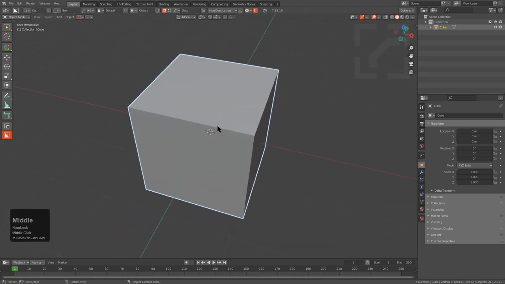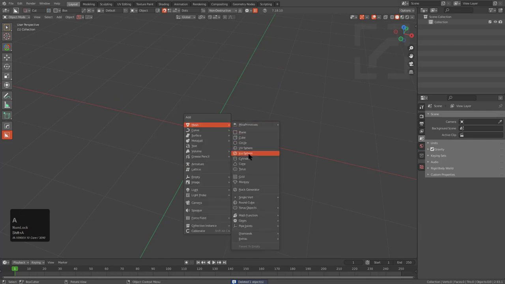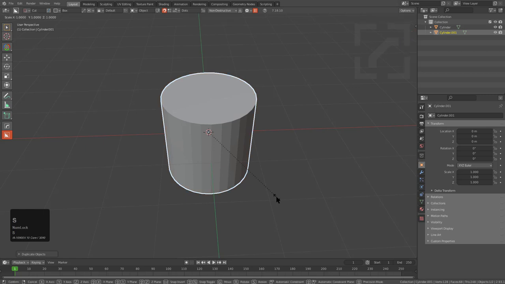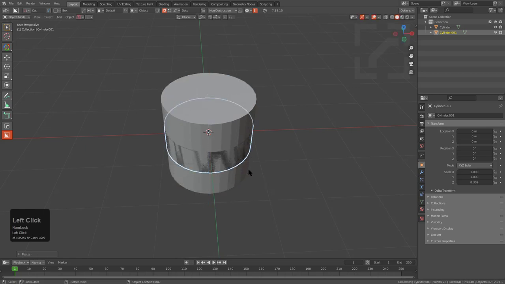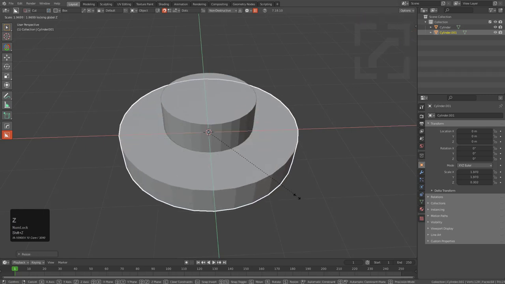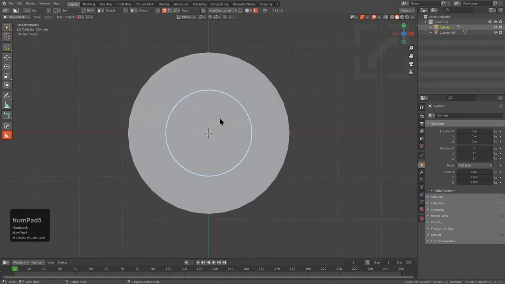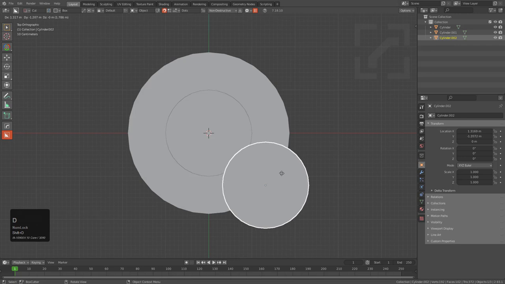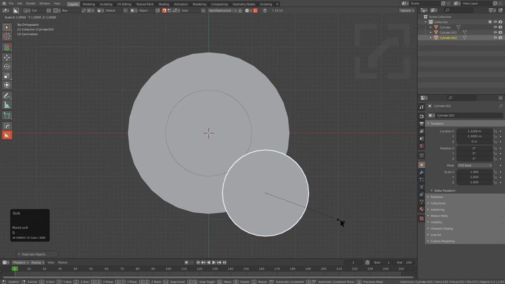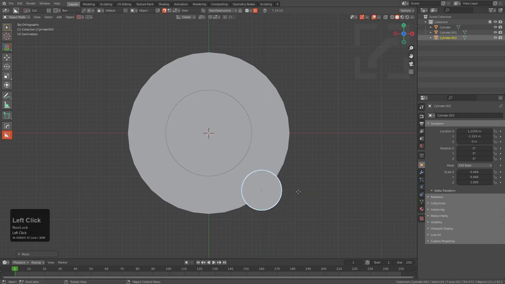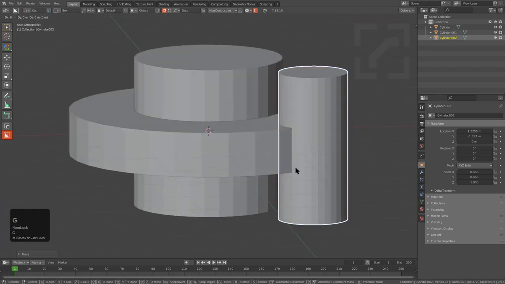So with this cube, we'll press X and delete it. I'll press Shift A and we'll add a cylinder, and I'll press Shift D to duplicate, S, Z to scale it down, and then S and Shift Z to scale on everything except the Z. And from here, we're just going to select the main shape in the center and Shift D, bring it out, and press S, Z, and then Shift Z in order to scale on everything except the Z, giving us this. And we'll just bring it up.